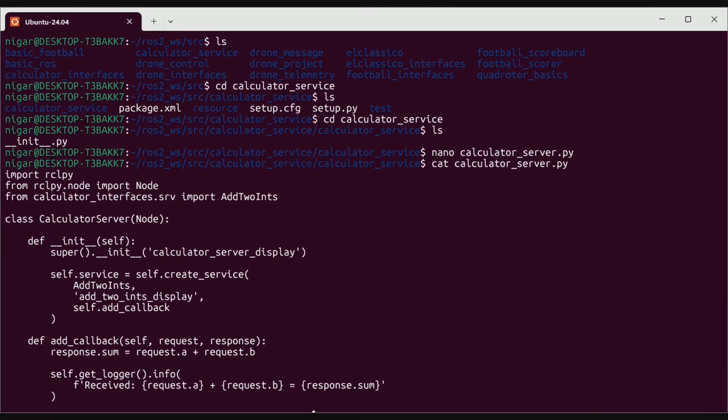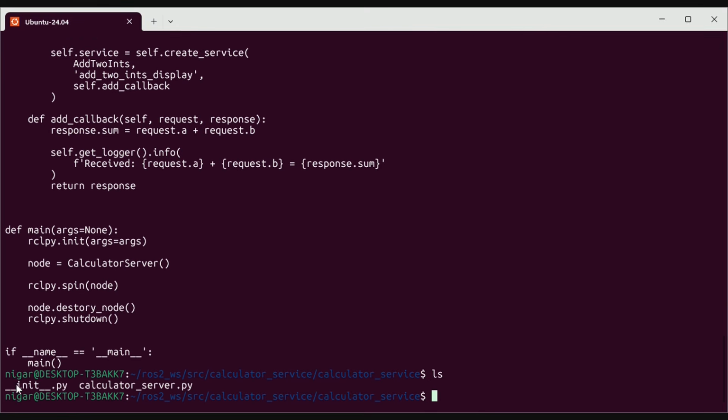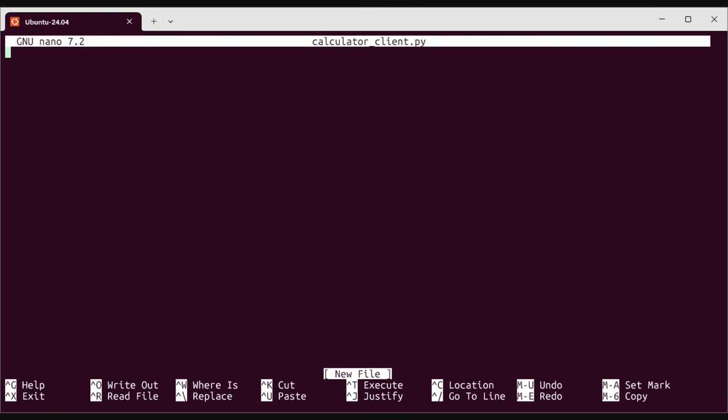So now the next step is to create the file for the client, right? Once again, it is very easy, but before that, we want to see what files we have in this Python module. You see, this was already here, and we created this server file. Server is already created. Next step is to create the client. So we simply have to write nano calculator_client.py. The .py extension is important. It will create this file for us.